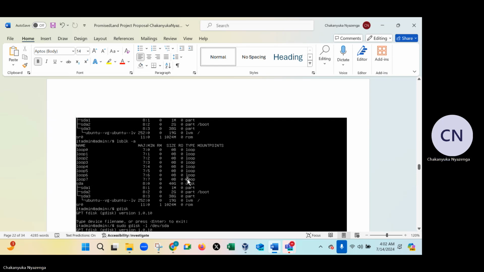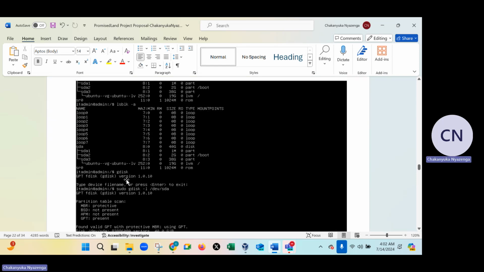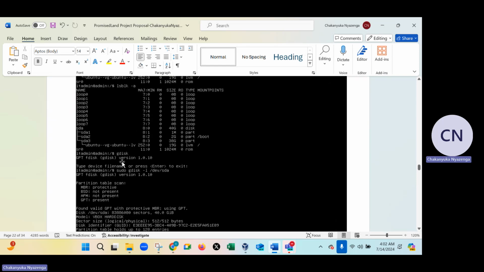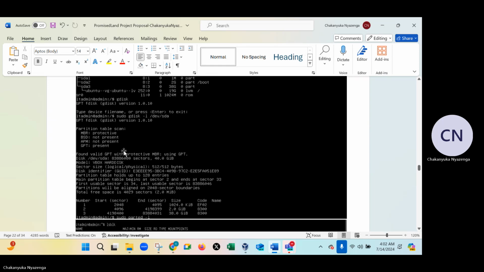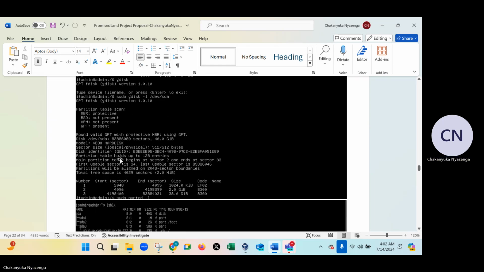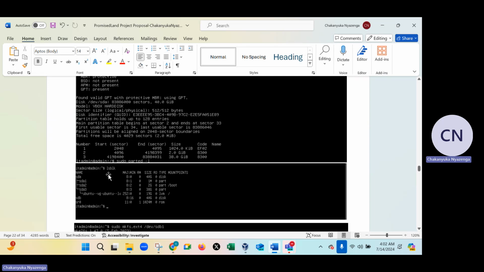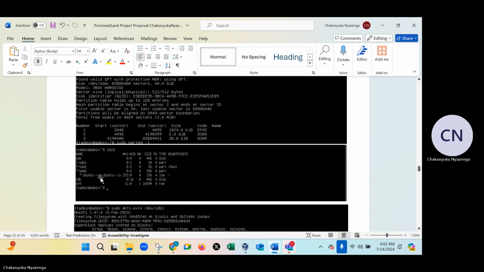So following the prompts, we created a new partition using the sudo fdisk /dev/sdb command, and as you can see here, this one we were listing, and the 40 gig is there, the sdb that I created there.